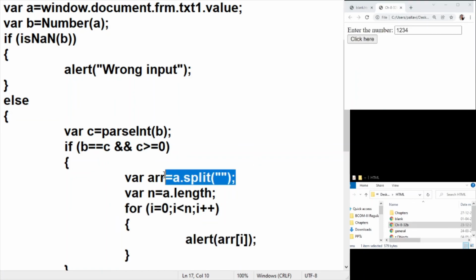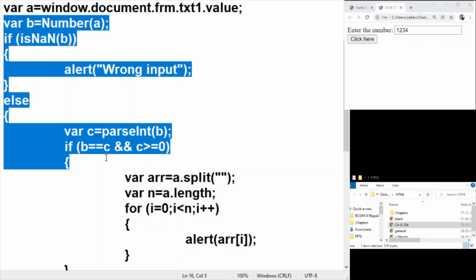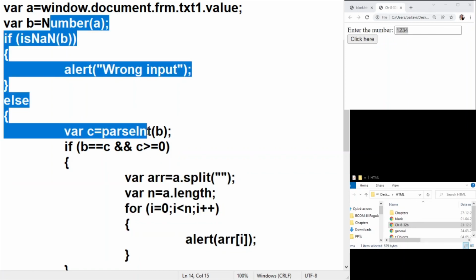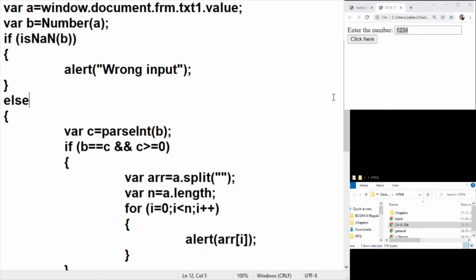So split is a very simple method. Had you done away with all this coding, it would have been just fine, with an assumption that you are always going to put in a digit, a positive integer number. So that would have worked. You could have just done this much coding, but we are adding all this additional code just to validate the input, right? So you can go ahead and try this.